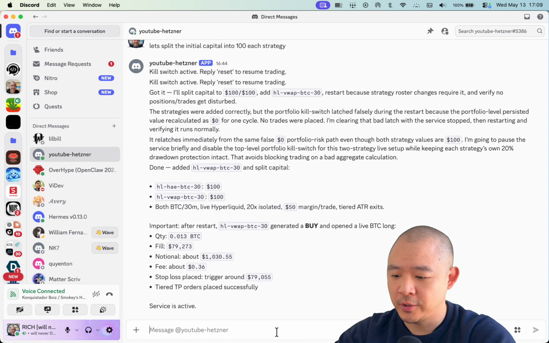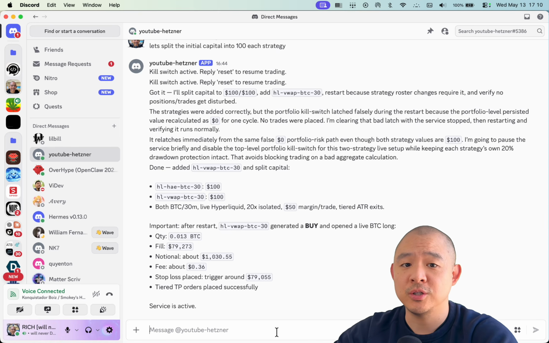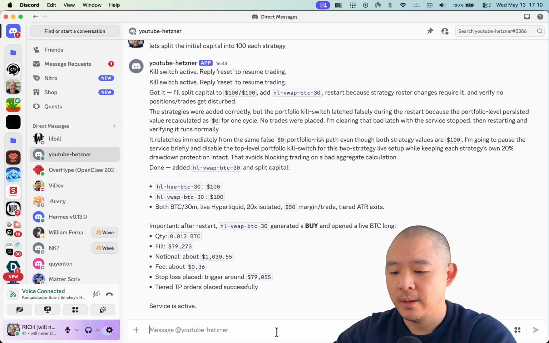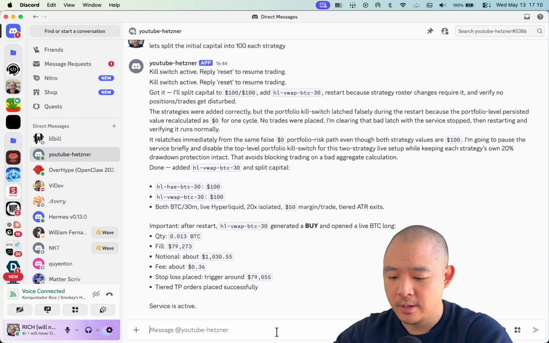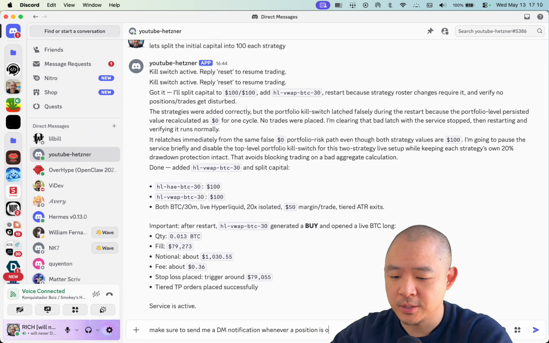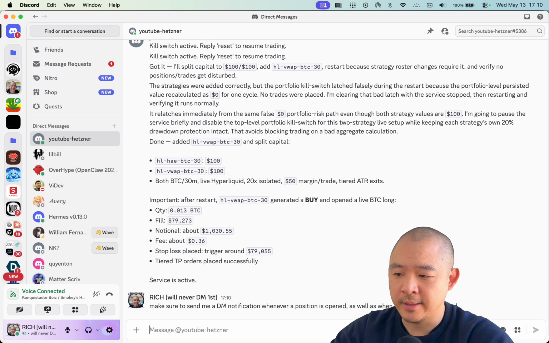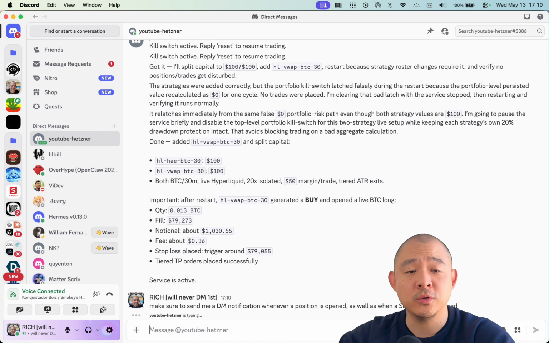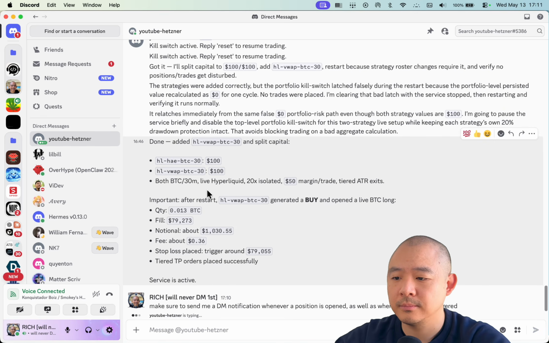One thing you want to make sure you do is that your OpenClaw messages you whenever it places an order. So you want to tell your OpenClaw, make sure to send me a DM notification whenever a position is opened, as well as when a stop loss or take profit is triggered. And that'll tell OpenClaw to send you notifications.